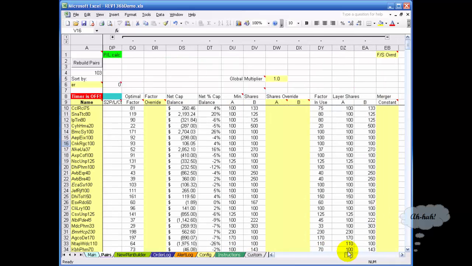And then we have some overrides here that allow you to change your pairs to customize them. It automatically calculates the minimum shares per pair based on the factor, but then you can override that. If you want to double the shares of a particular pair, you can do that here. If you wanted to double the shares of all your pairs, you can do that with a global multiplier here. You've got a merger constant, so you can trade a merger with this.